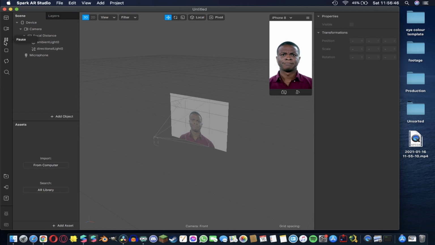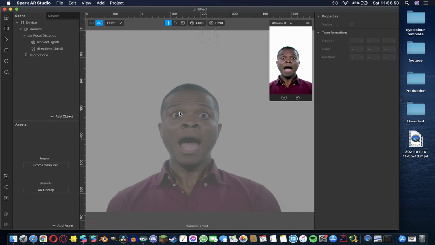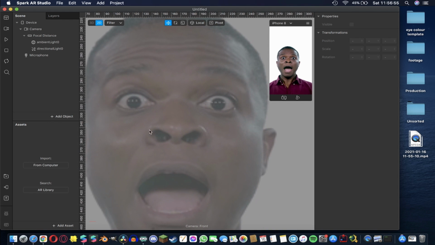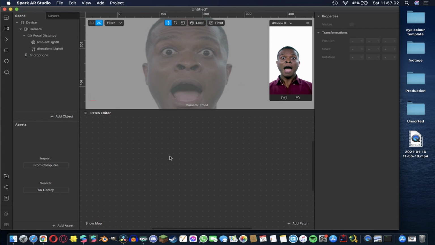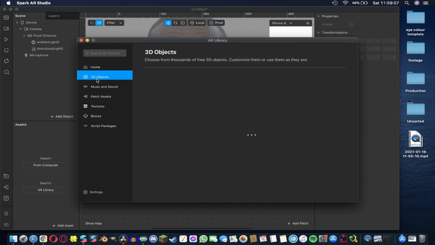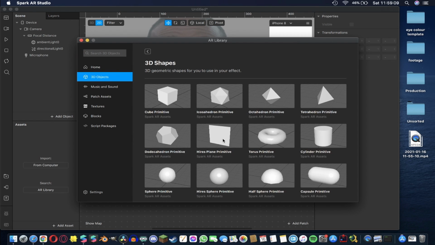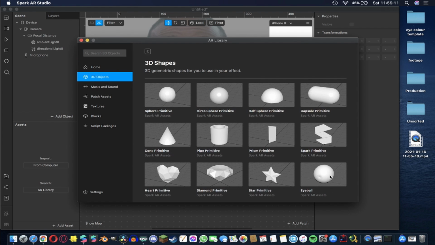Okay, so here we are in a new blank project, and the first thing I like to do is pause it when the eyes are pretty wide, and then switch over to 2D perspective and zoom all the way in so that we can see clearly what we're working with. Next thing I'm going to do is view show the patch editor, just because we'll be using it later, so it's worth having it open now. And I'm also going to import the 3D object for the eyeball that we'll be using. So if you hit library here, under 3D objects, 3D shapes, and then select from the drop down menu eyeball.